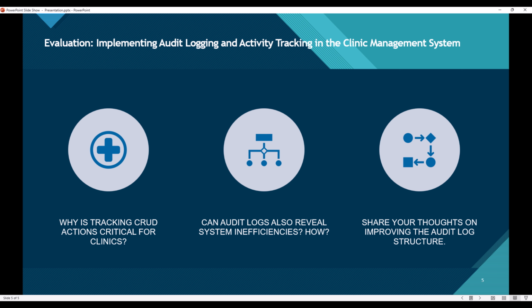Preview of next lecture. In the next session, we'll tackle supplier and medication order management. This will empower clinics to manage inventory and streamline supply chains effectively. Stay tuned.